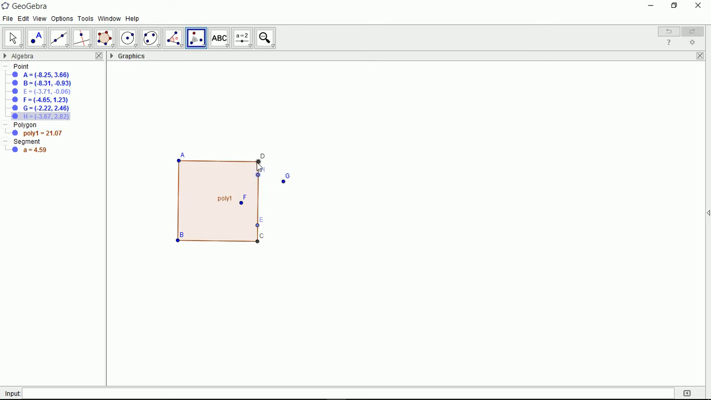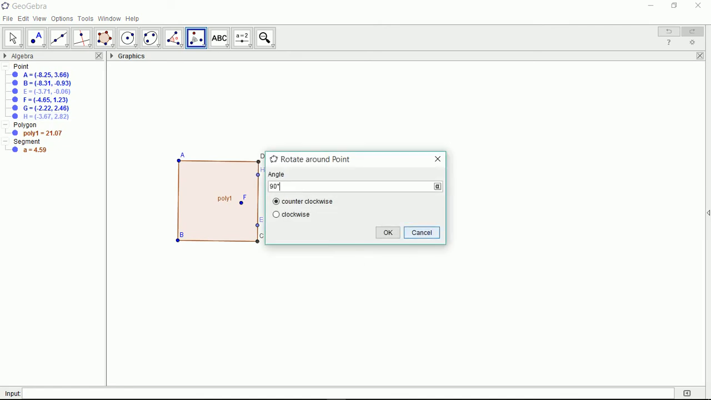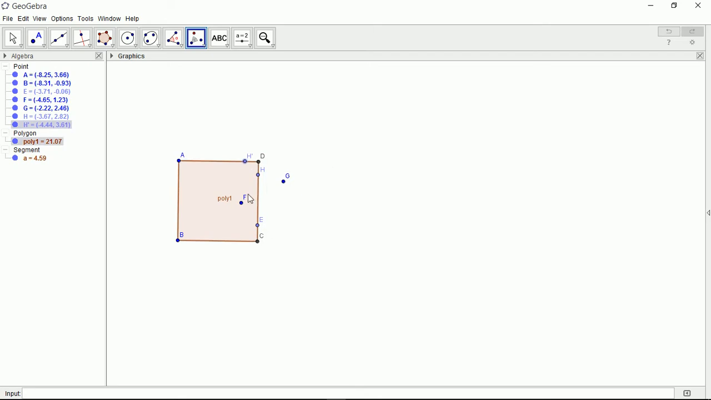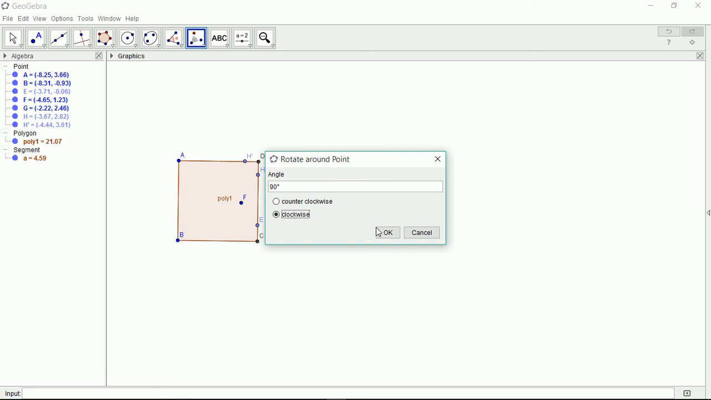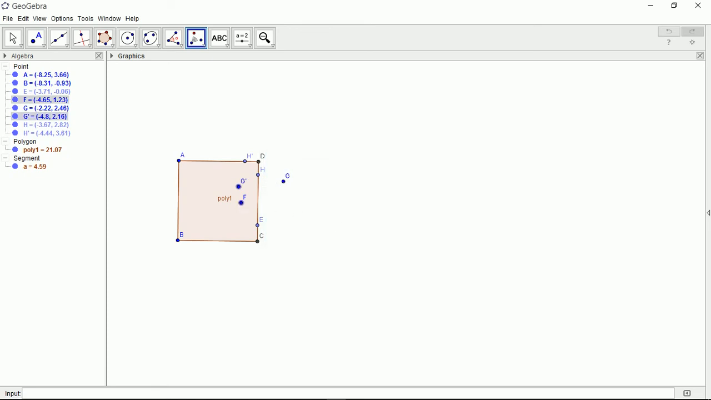By clicking on a point like point H, then point D, a window will appear and it asks how many degrees I want for point H to rotate around point D. Let's take it as 90 degrees clockwise, then click OK. And that's it. Next is point G to point D, point F, point E.